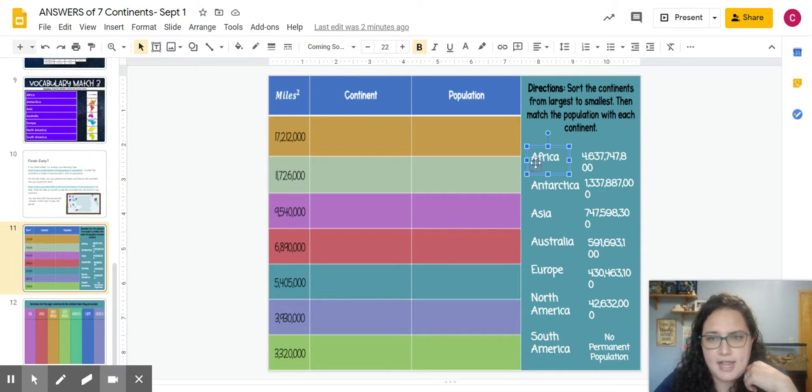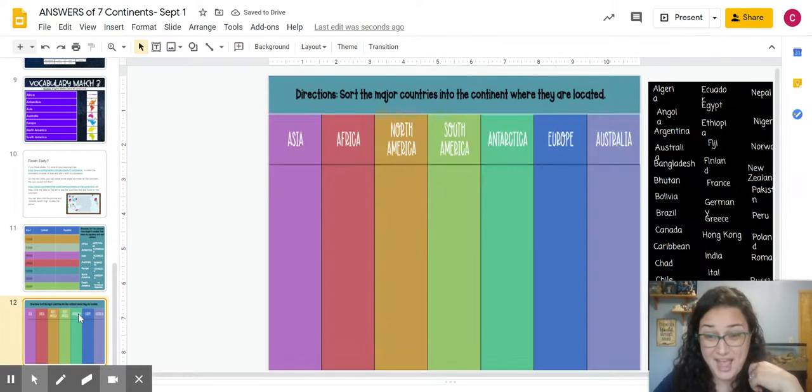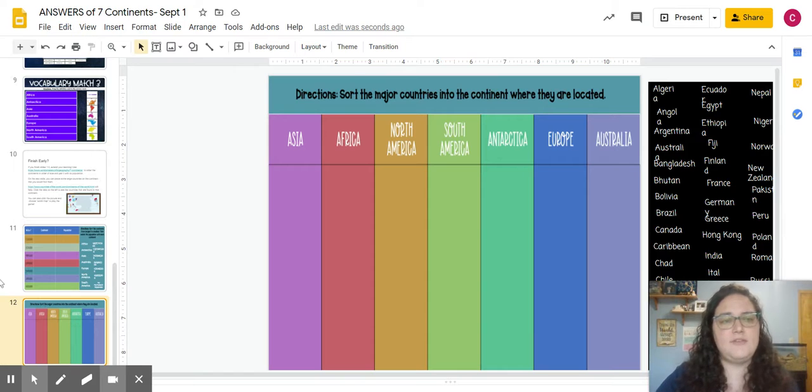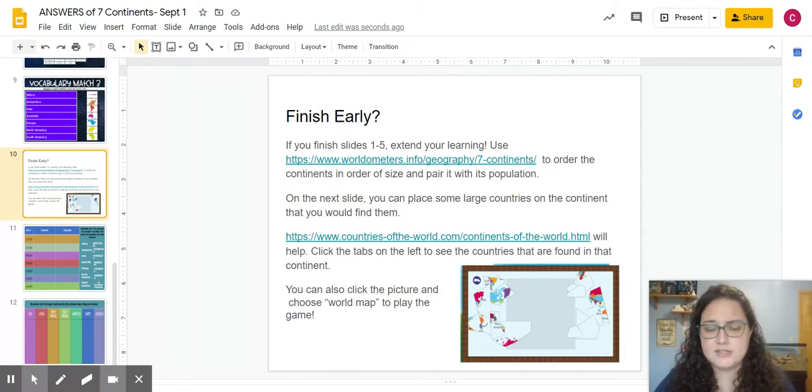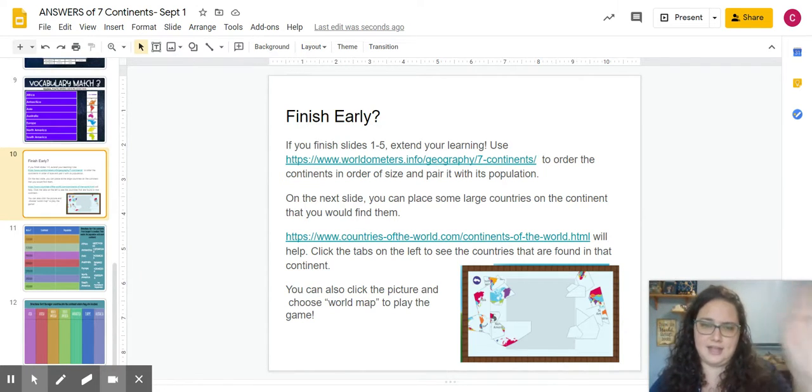Here you'll click and drag the name of the continent to match with how big it is, how large in miles it is. Then you'll go ahead and click population. You'll find the one that has the population that matches how big it is. So you'll want to first do all of the continents before you put in the populations. Done with all that? And you still have time? You're a rock star. Go ahead and sort the major countries into the continent where they're located. If you go back here to slide number 10, there's another slide that's countries of the world. You'll see tabs on the left to see the countries that are found in that continent.